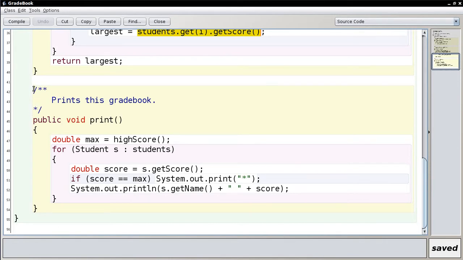Then here we have how to print the gradebook, and so we just go through all of the students, and if the score is the max, which I've pre-computed here by calling high score, then we print the asterisk, and at any time we print the name and the score.